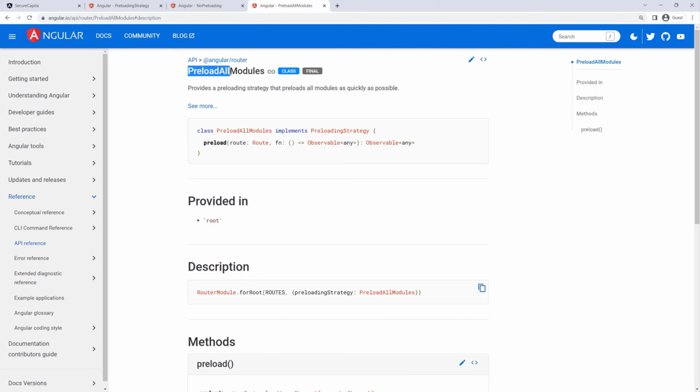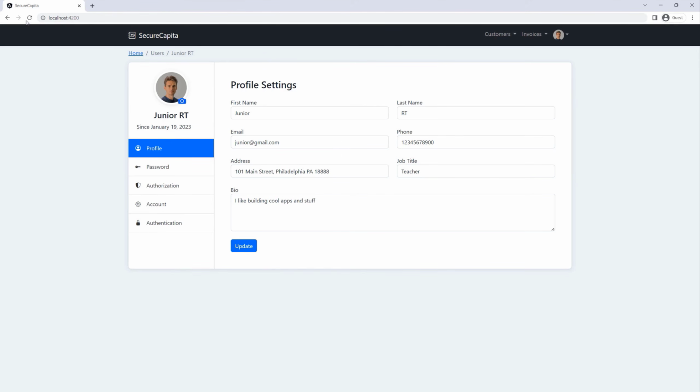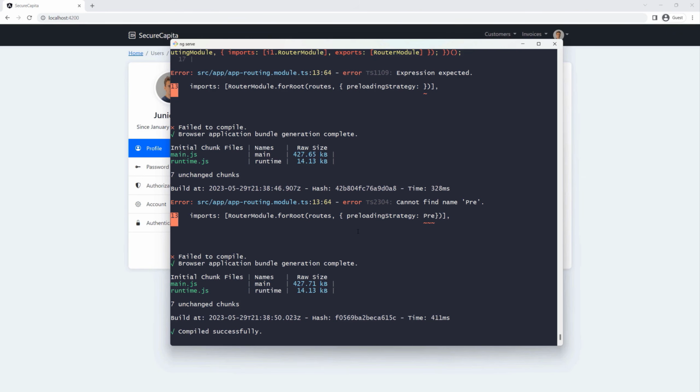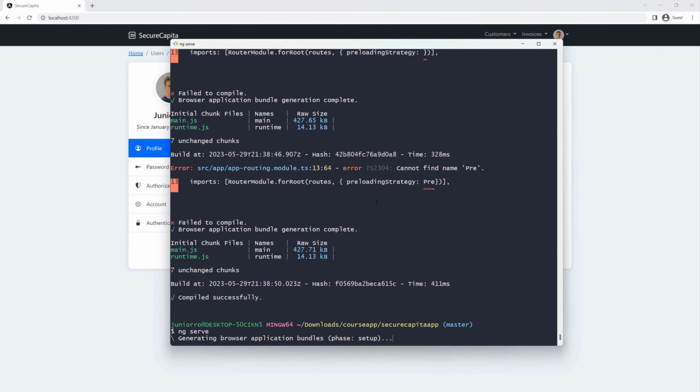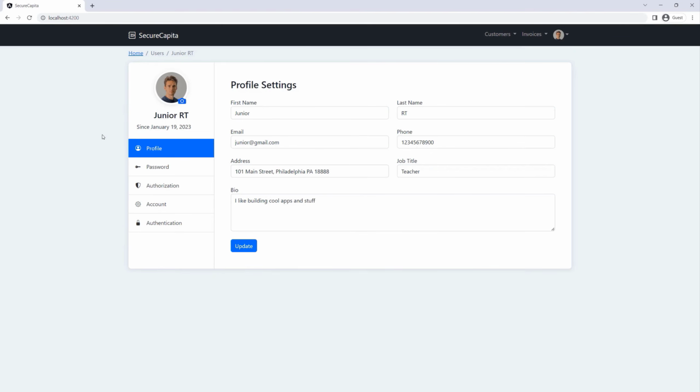You can just Google Angular preloading strategy, and then they will come up. So let's go back, and I'm going to reload the application, and we're still on the same page, so I'm probably going to stop it and then rerun it again. So ng serve, we're going to give it a second to start. Okay, so we're up and running, and I see that we're still on the same page.